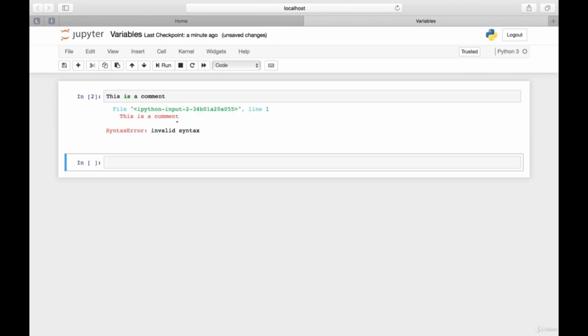But if I remove the hash, it shows an error because this is not a Python command. It's like, what are you doing, man? What's going on? I don't understand this, because this means nothing in the Python language, and it shows an error.